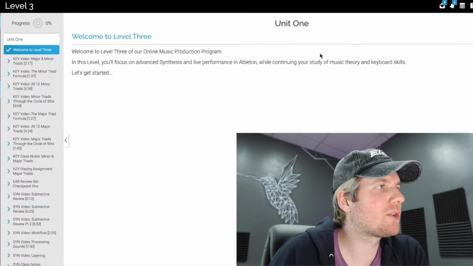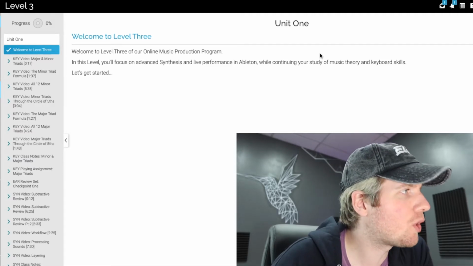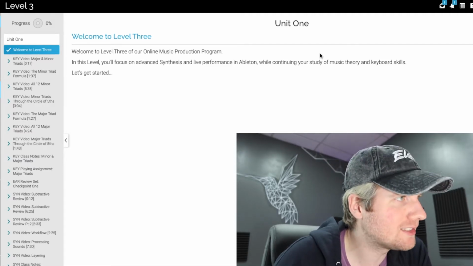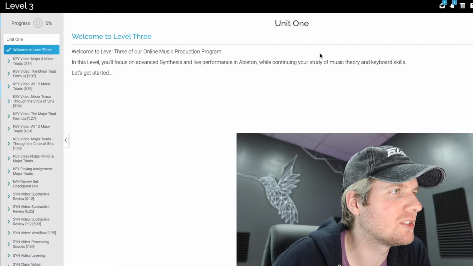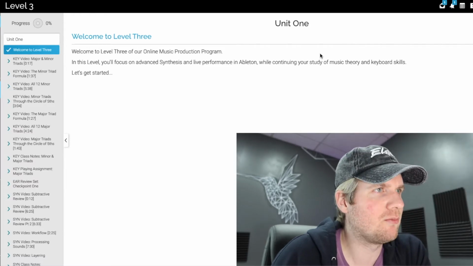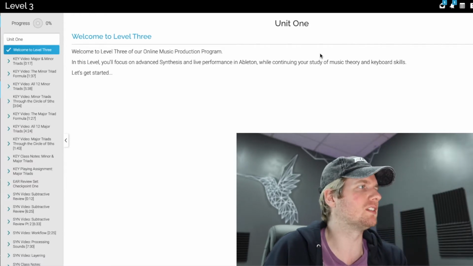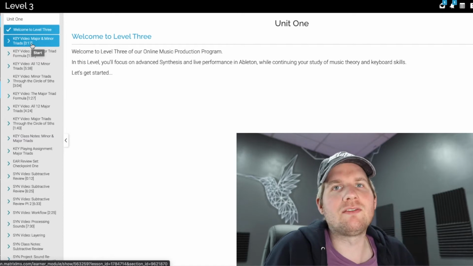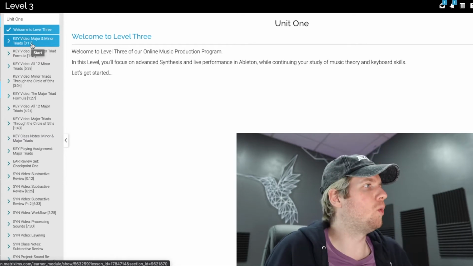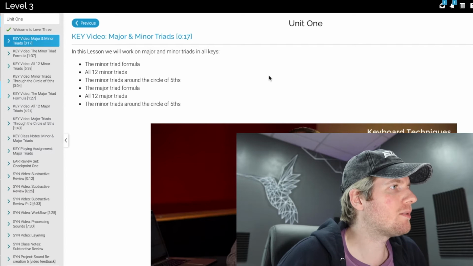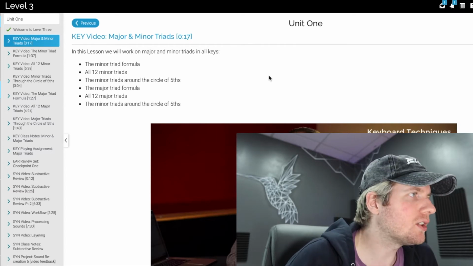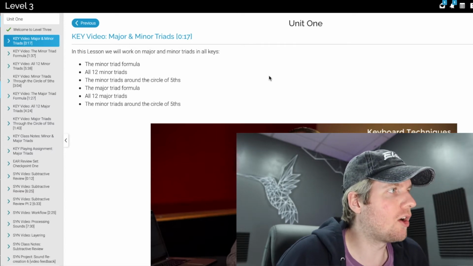Welcome to Level 3 of our online music production program. In this level, you'll focus on advanced synthesis and live performance in Ableton, while continuing your study of music theory and keyboard skills. Alright, here we go. We are starting off Level 3, Unit 1 with keys. Major and Minor Triad. In this lesson, we will work on major and minor triads in all keys.